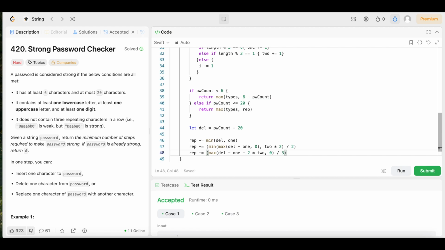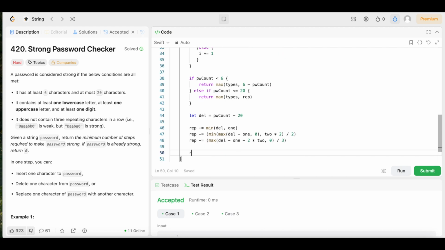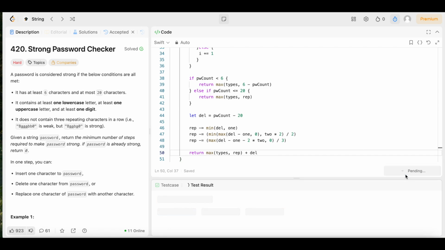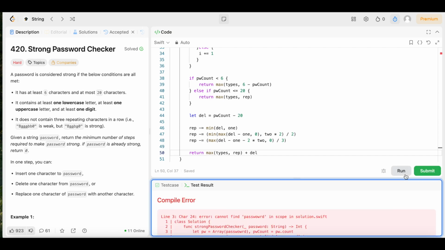Now we need the total steps, which is going to be the max of the missing types and remaining replacements plus deletions. So underneath this we say return max, open up the parentheses, types, comma, rep, then plus del, just like that. Now that should be all she wrote. Let's see if it runs, y'all, before we submit it.